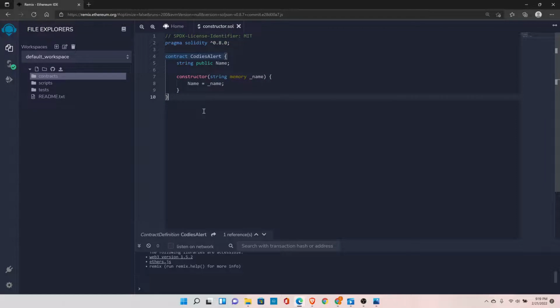So let's deploy the contract. When I deploy the contract, I have to pass this parameter, and whatever value I pass, it will set that value in this variable. So this execution will happen only once when we deploy the contract. Let's do that.